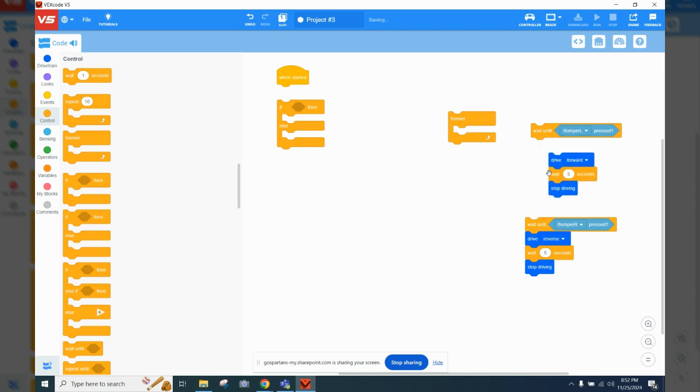And do I get enough space? There we go. So we're going to, again, recycle a lot of stuff that we've already done.